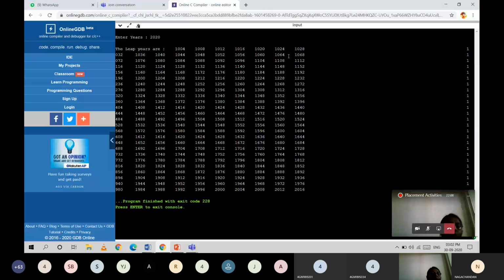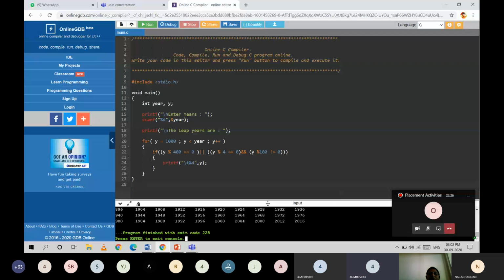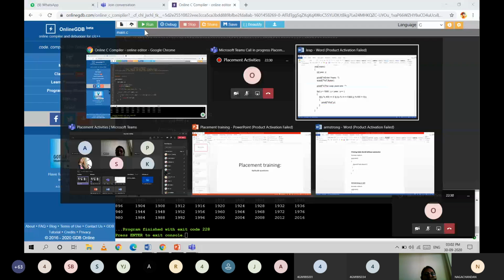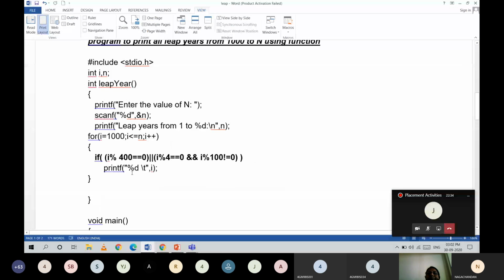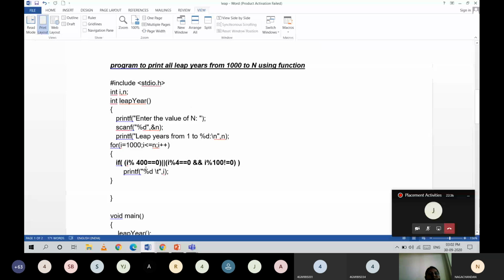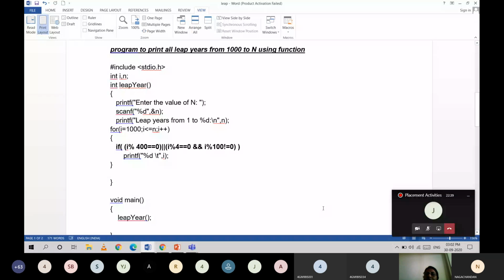Okay. The second method is using functions, how to write the program. I'll be explaining it. Nagachandan, display the second program. So this is the same program using functions.